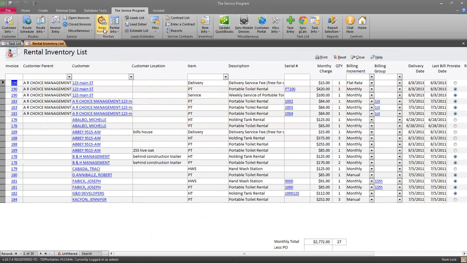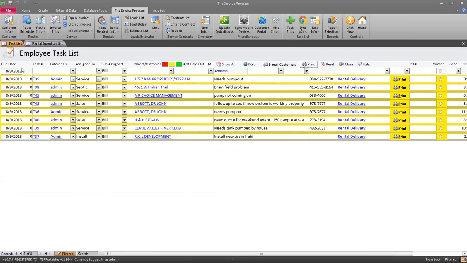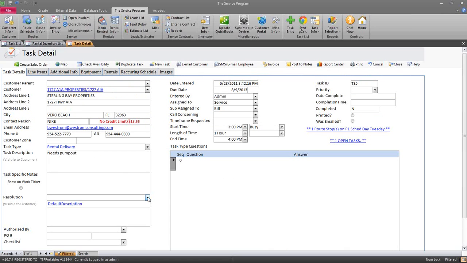You get the paperwork back. You then go into items rented, open up that rental. Okay, the driver dropped off that serial number there. Right. Just sign it. When the tasks are done, you can close out the tasks. So if that's done, I could just go in and put a resolution in. And if I need to invoice it to charge the customer for the delivery, I can just hit invoice, and that'll turn this into an invoice.